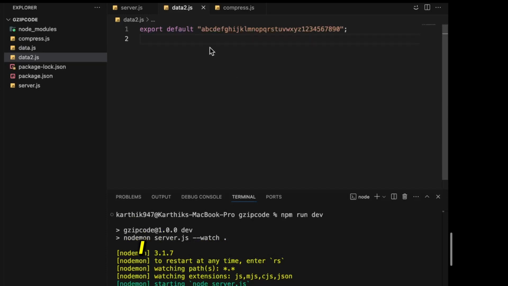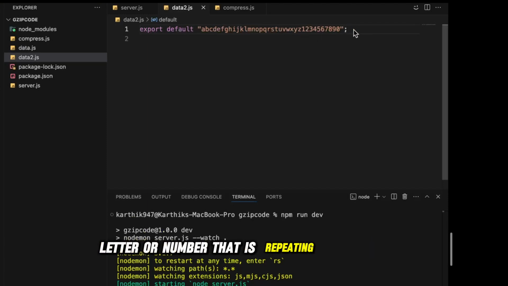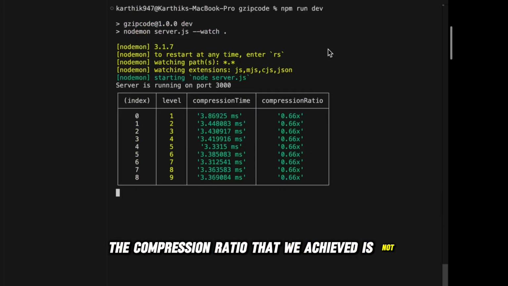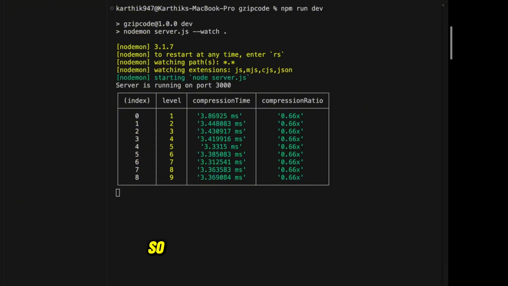To demonstrate my point, I created a new file called data2.js, and here I'm trying to compress this data. As you can see, it's just alphabet from A to Z and numbers from 1 to 0, sorry. You can see there is not even a single letter or number that is repeating in the string. So this data can be considered as not too compressible, and it's obvious in the results that you get. So you can see the compression ratio that we achieved is not that much, right? So yeah, what I'm trying to say is that the compression ratio that you see is totally dependent on the data that you're compressing. So play with these values and figure out what best fits your project.